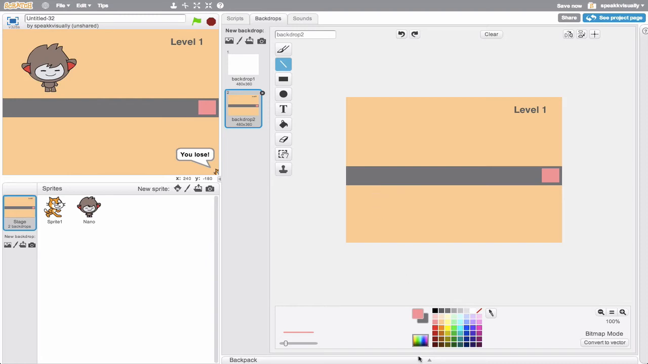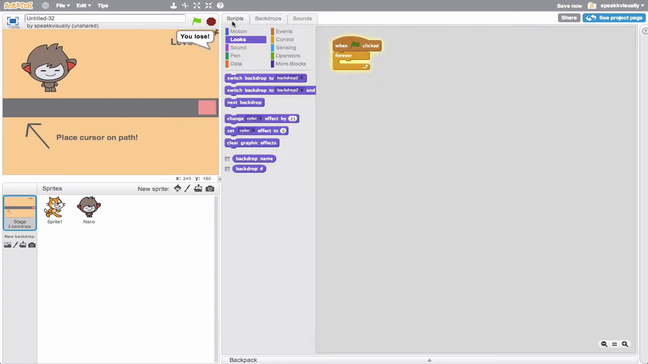Okay, maybe what I want to do is actually make this color a little bit more pronounced, so I'll make the line a little bit bigger, and I'll do a little arrow. Okay, and then I'll do some text here. This isn't the best looking game, but okay, so place cursor on path. Okay, cool. So we're giving them all the directions they need here to begin.